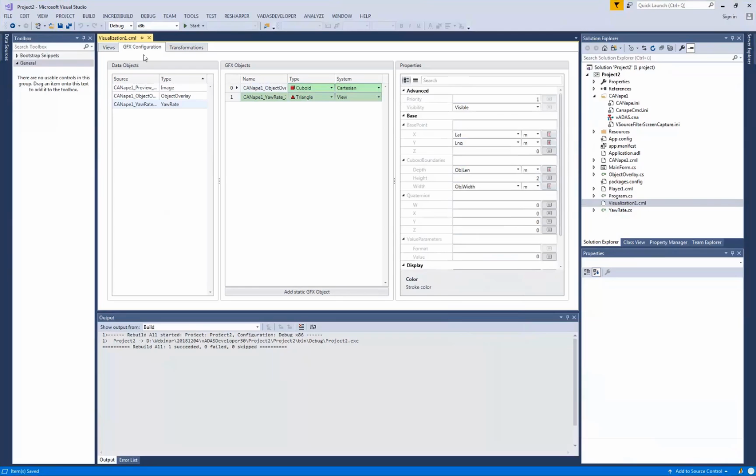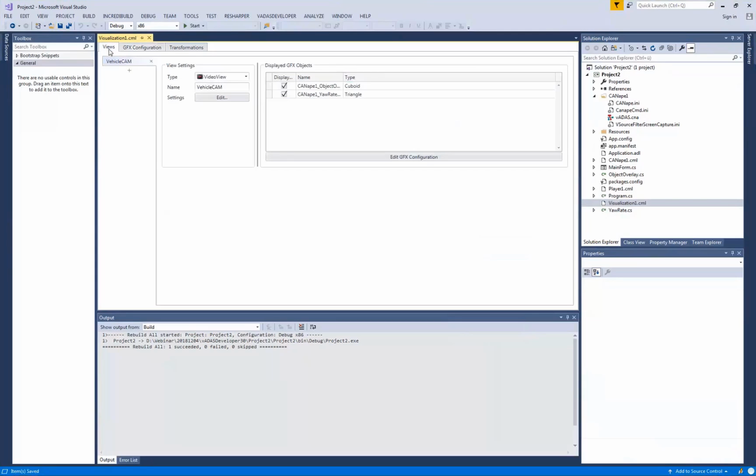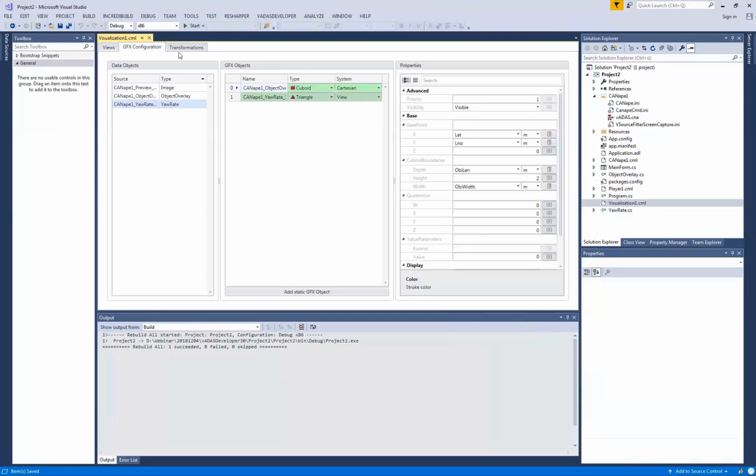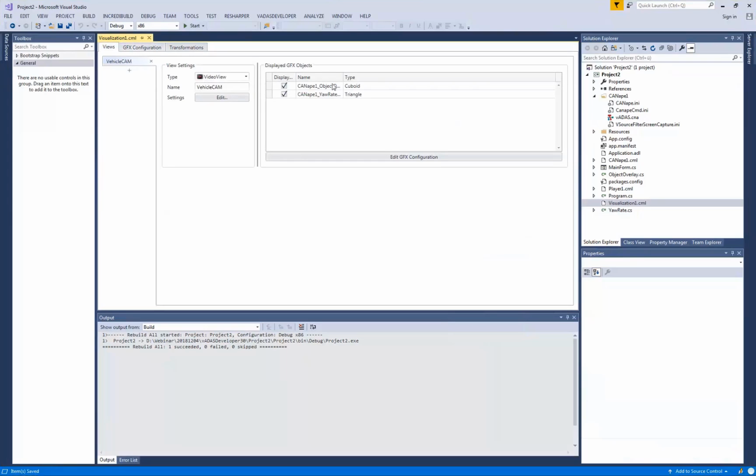Let me save it. Okay, now we have set up the GFX configuration. We still need to do one more thing here in this visualization, and basically we need to add the views. So we need to tell where to view this data. I've already added one. So if you see here, you have this plus sign, it's adding a view. We have different views. One of them is the video view. I'm using it to show my vehicle cam. And here you can set up which of these GFX configurations should appear in this view. Basically, I don't want this cuboid to be viewed in the video, and I don't want the triangle to be viewed.